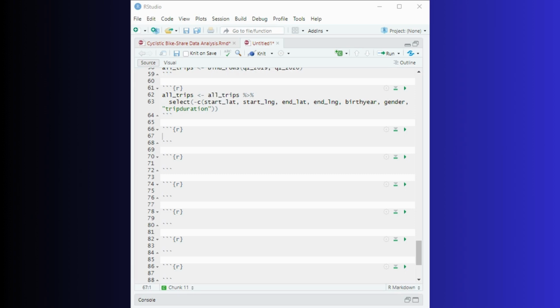That's what I'm going to use to check how many rows are in the data frame, and then the dim function inside the function all_trips to check the dimensions of the data frame, and then the head function inside the function all_trips to see the first 6 rows of the data frame.